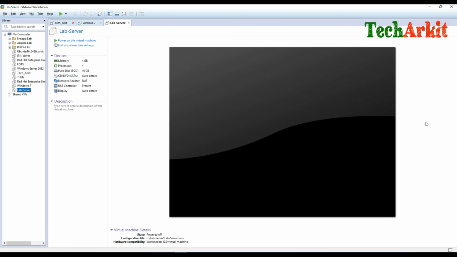So this is about this video. The installation of VMware Workstation or VirtualBox I'm not showing over here, because that is not a big deal. Just double click on the downloaded software and click Next. Then it will install the Workstation, or it will install VirtualBox.